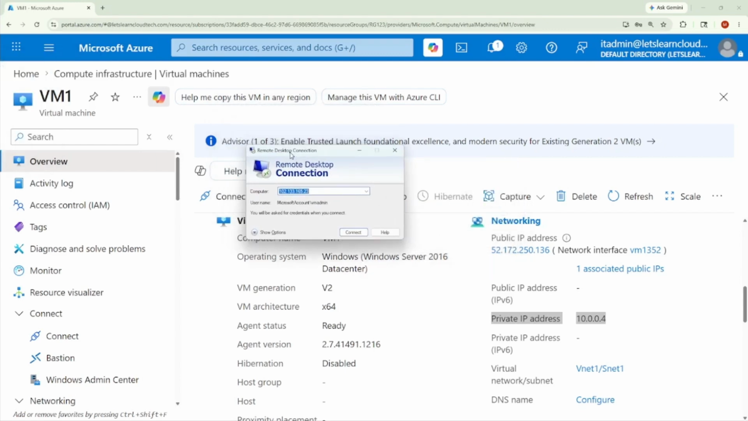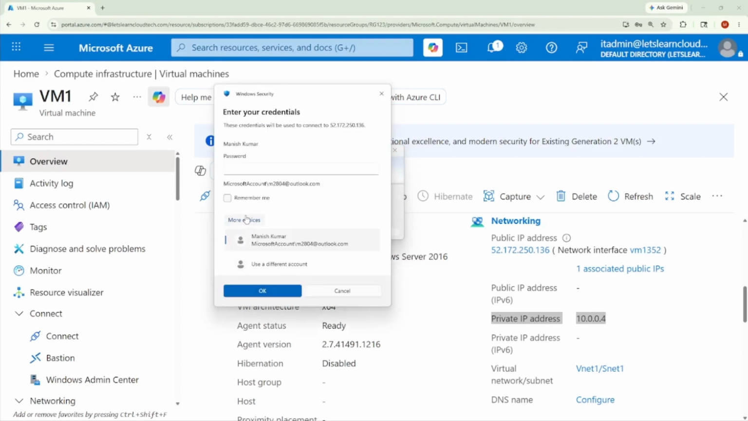Once I hit OK, it will present me with this window. I'll just type the password. So it's 52.172.250.136. And then I hit connect. So now I'm getting the prompt to log in to my machine.